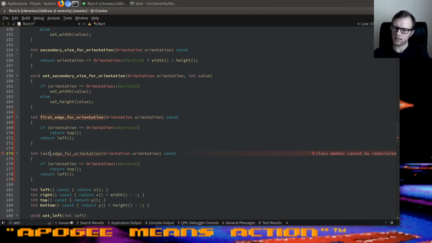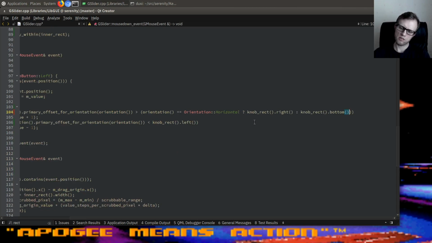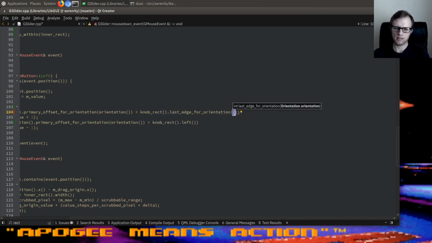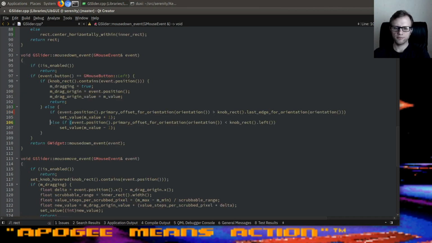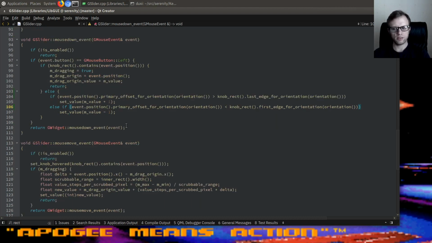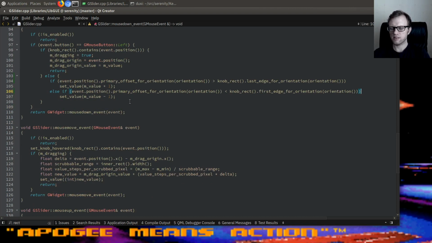And then this one we'll call the last edge. I don't know. Like, we just need some kind of name for it. And first edge and last edge. Yeah. So if it's greater than the last edge, knob rect dot last edge for orientation, or if it's smaller than the knob rect first edge. Man, that is so nifty. Is it just me or is this kind of nifty? I like it. And then down here we gotta do the same stuff.